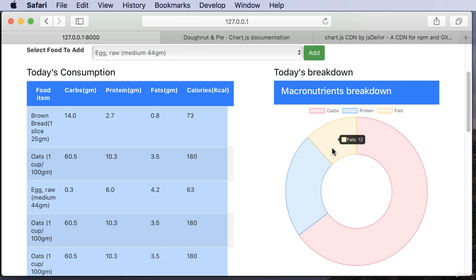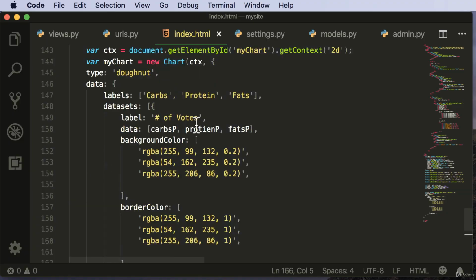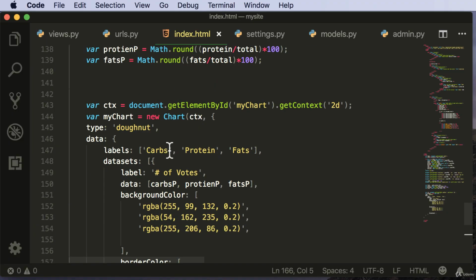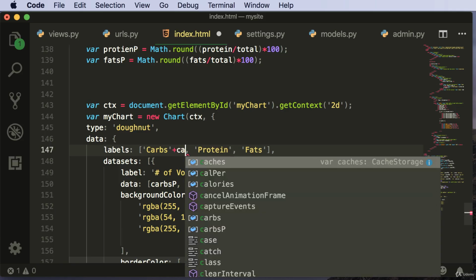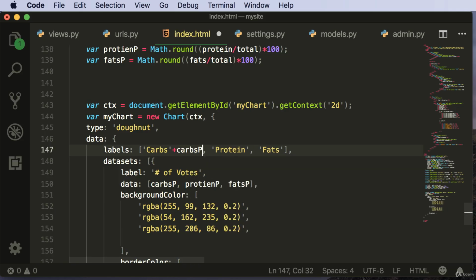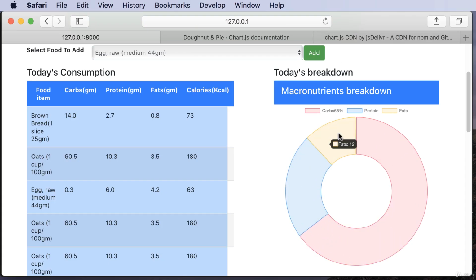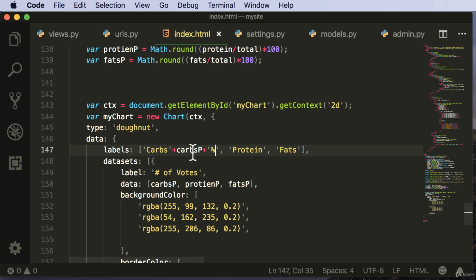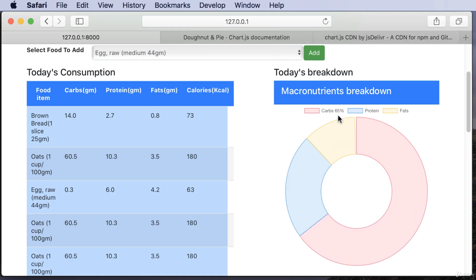Now, if you want to also display the percentage of carbs, proteins, and fats up over here, you can do that as well. So now inside the labels, instead of just displaying the carbs, I can say this plus display the carbs percentage as well, and append a nice percentage sign in front of it. So if I do percentage over here, hit refresh, as you can see, it will say carbs 65%. I can also have some space in here so that it looks better. And as you can see, it will now display the carbs value here.